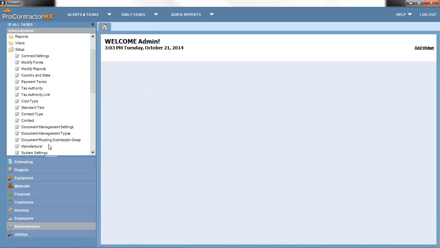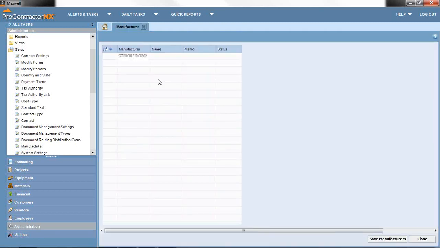Manufacturers table. Manufacturers is basically where you can define equipment manufacturers if you chose to do so. So CAT for Caterpillar is an example. And once I had that defined in here, I would be able to relate that particular manufacturer to a piece of equipment record if I'm using equipment.